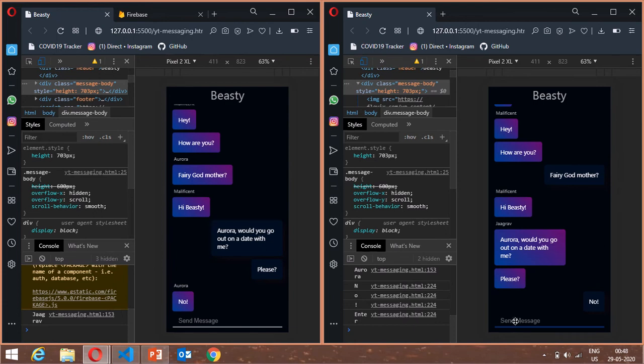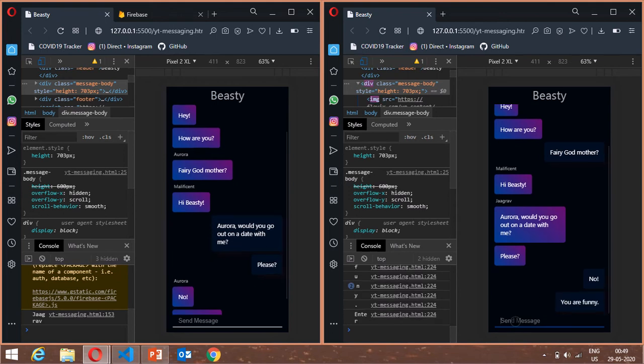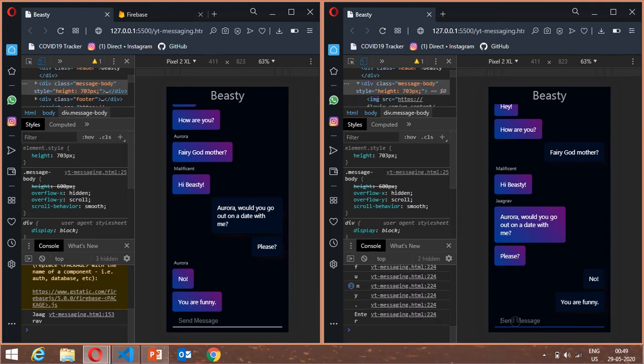So as you can see, this is how the app works. See, it works. Okay, now how does it work? I'm gonna show it to you.